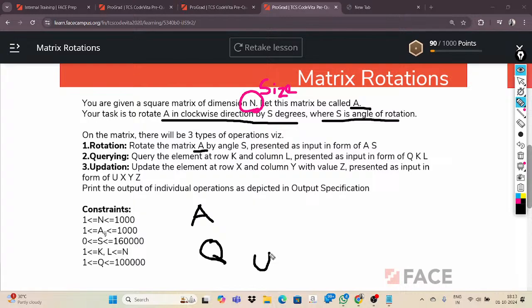In the updation, you have to update the element at row X and column Y with value Z. So totally three things will be given: X, Y and Z. X represents the row, Y represents the column and Z represents the value. Update in the sense that we have to remove the previous value and insert this new value in the given index position. It is presented as input in the form U, X, Y, Z. See here how they have given it. U is for pointing to the updation step, X is the row index position, Y is the column index position, and Z is the value to be placed at position X and Y. Print the output of each individual operation as specified in the output specification.